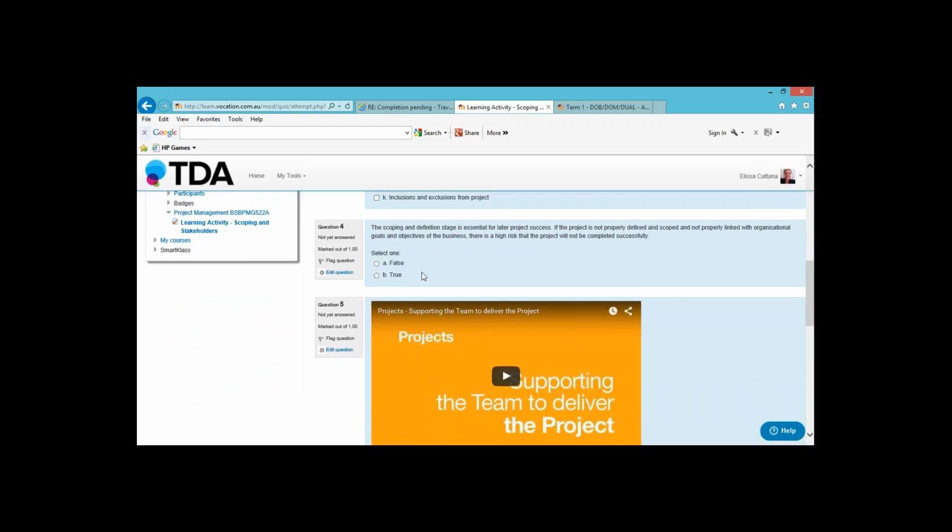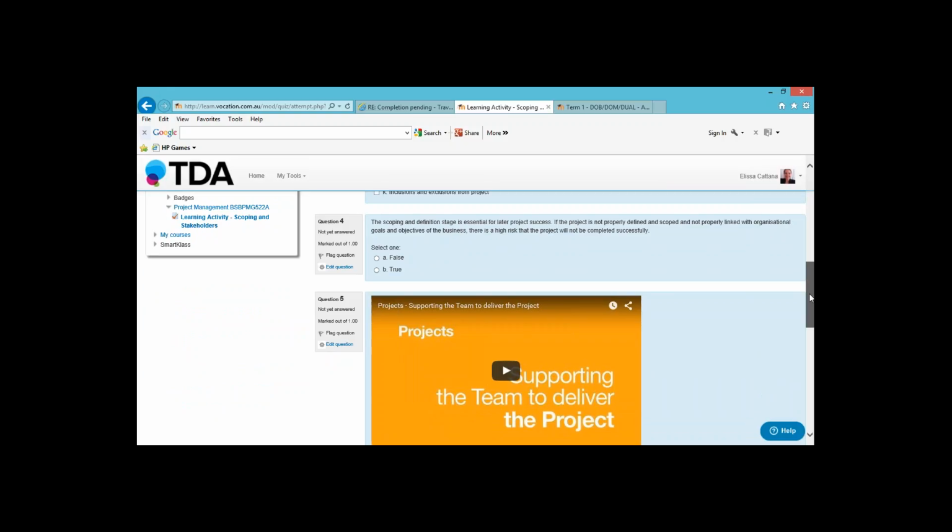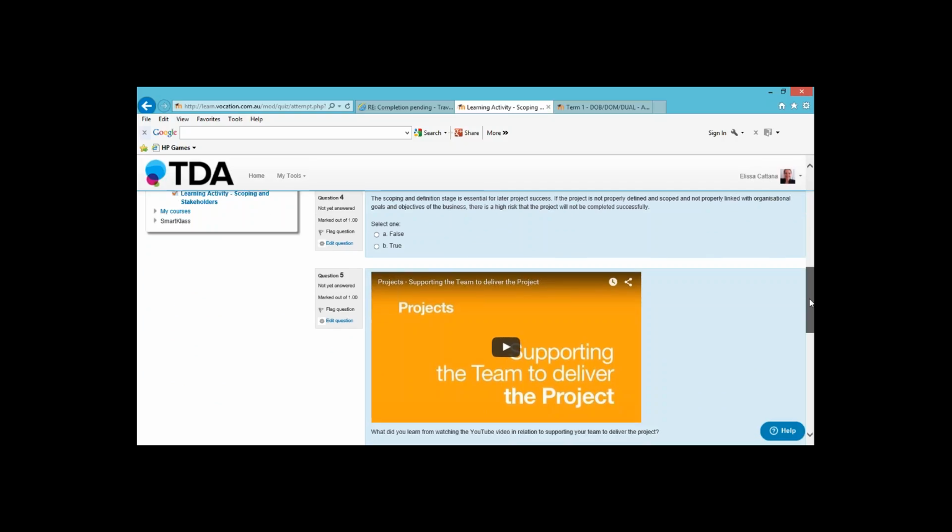All right, a nice true or false here. The scoping definition stage is essential for later project success. If the project is not properly defined and scoped and not properly linked with organisational goals and objectives of the business, there is a high risk that the project will not be completed successfully. Is that true or false? You just have to select the correct answer. Correct. Yes. What you said was right.